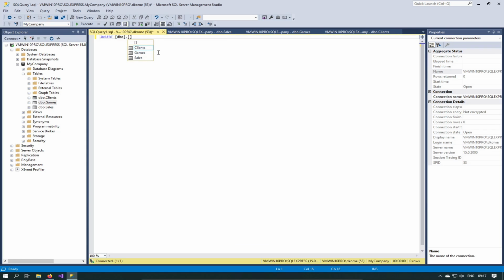Those square brackets mean I can use names that might be reserved by SQL Server itself. Insert, for instance, is actually a SQL Server name, but I might want to call one of my tables Insert. This is how you get around that problem. So what we want to do is insert into games.